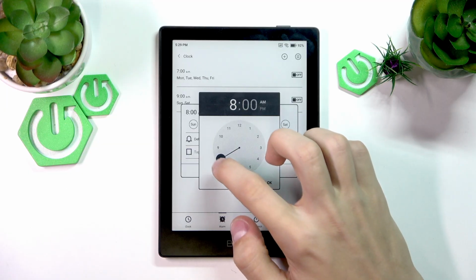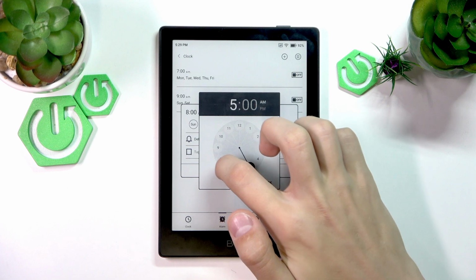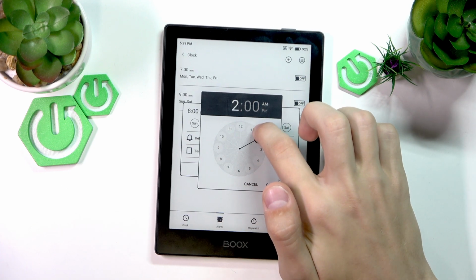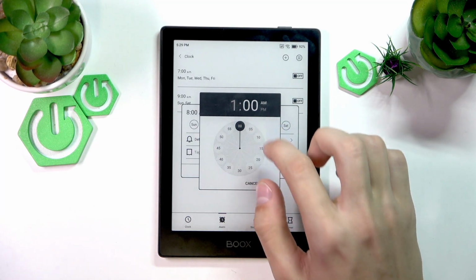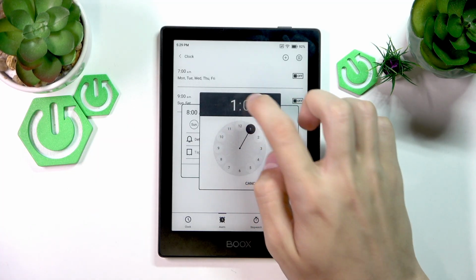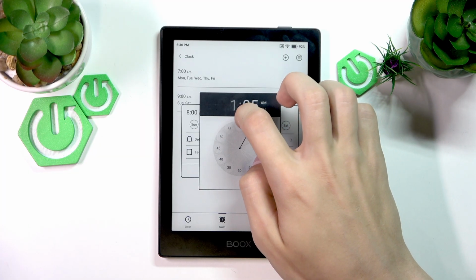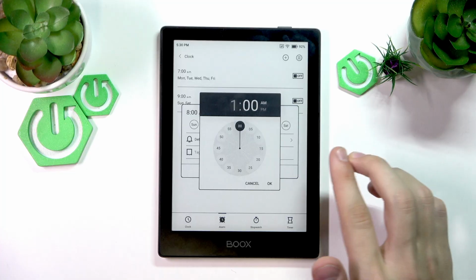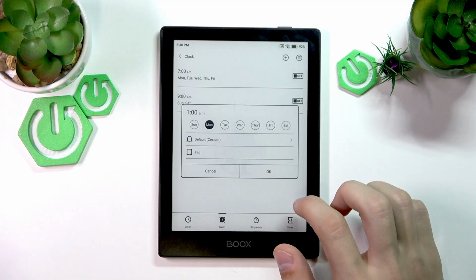And you can change it by dragging this little circle on the time that you want, and after that also changing it to AM or PM. Then if you tap on the minutes, you can also change the minute when the alarm plays out. So there we go, I've selected that. Now we're going to press OK.